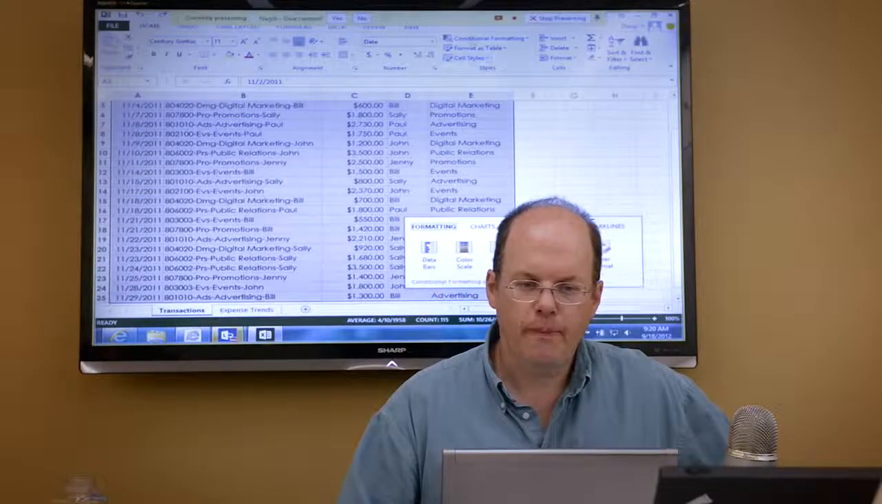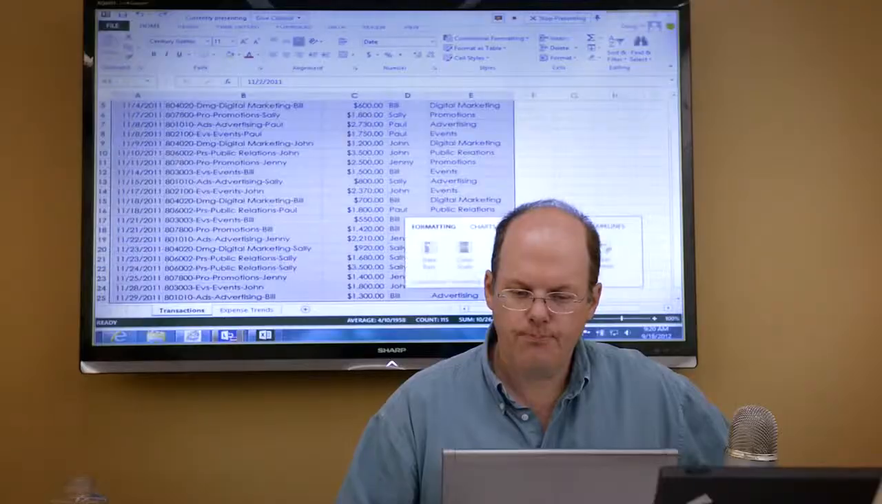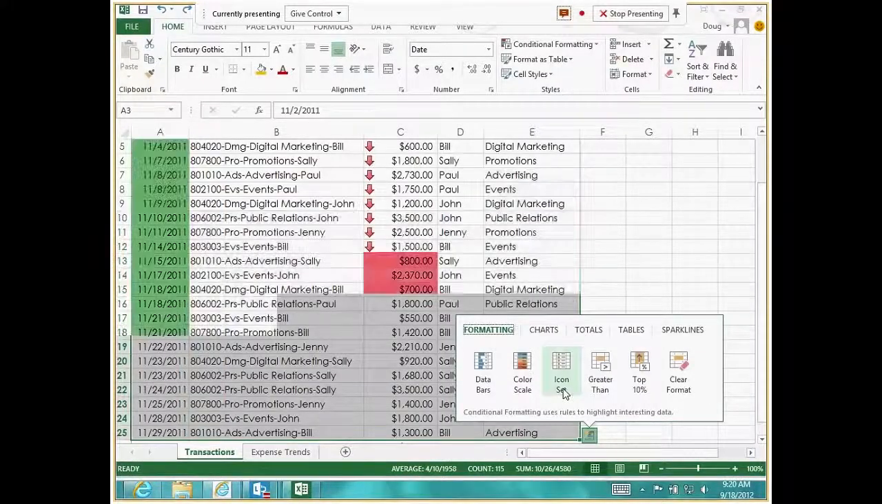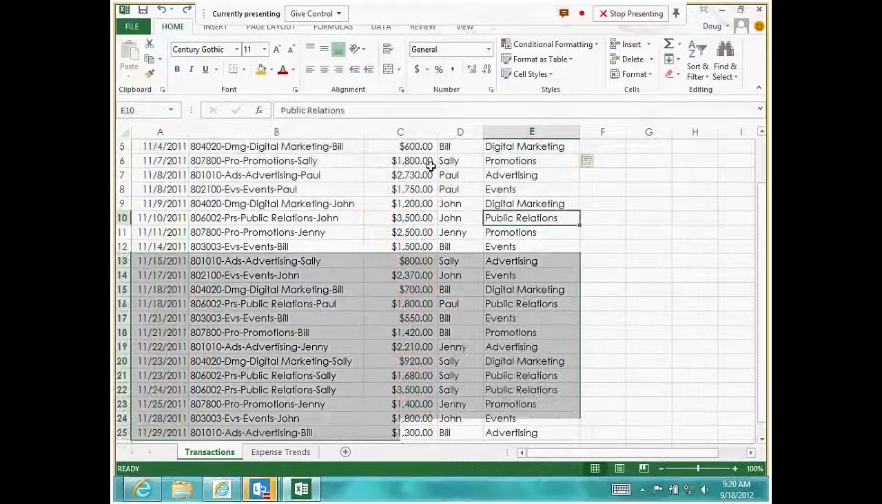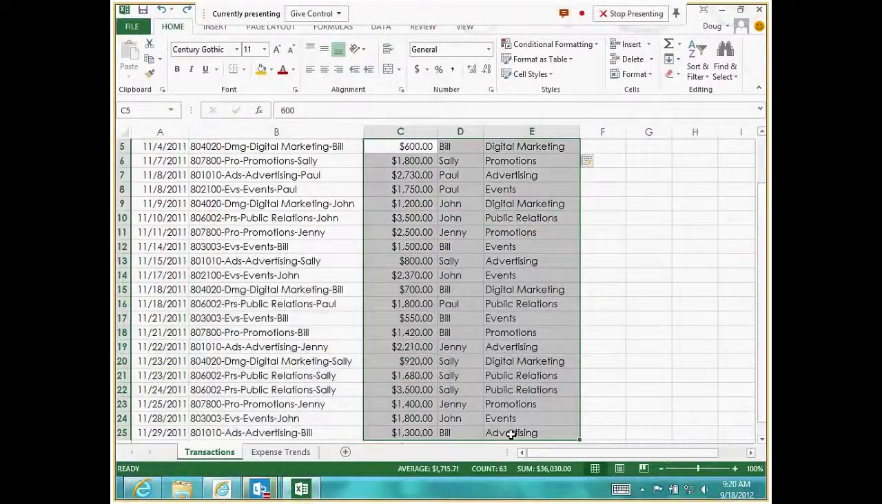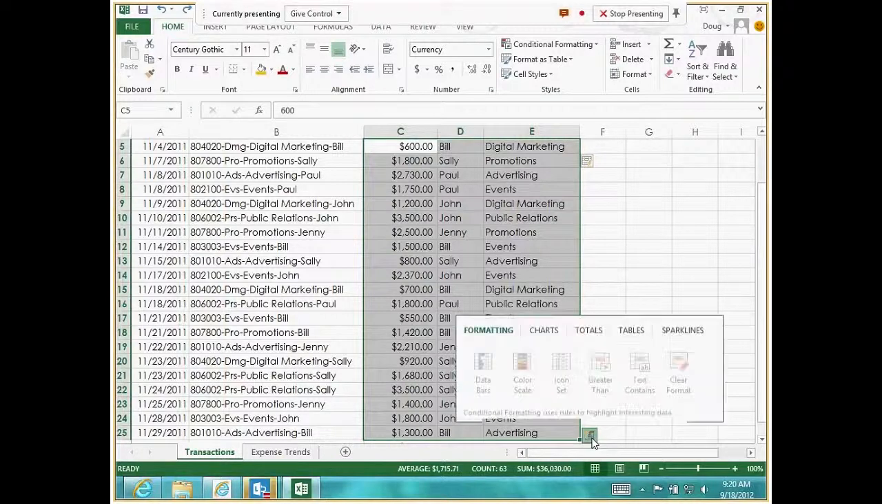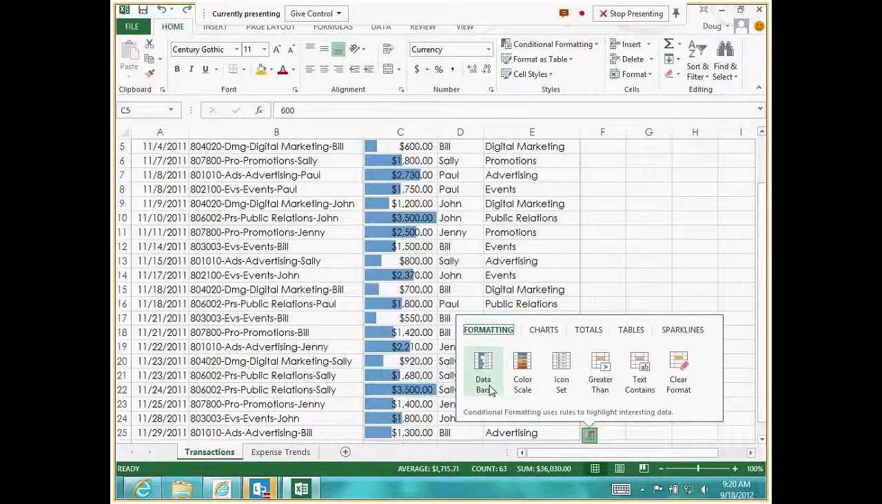Whoops, sorry about that. And you can mouse over and it will format that issue. Let me just grab here the data real quick. So I can see what data bars would look like. I can see what a color scale would look like.